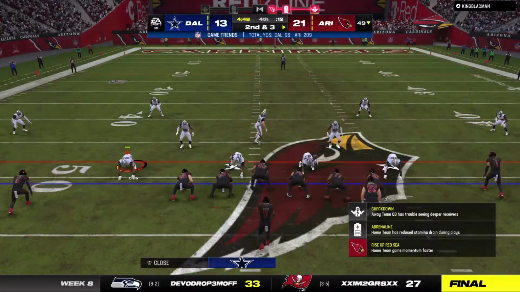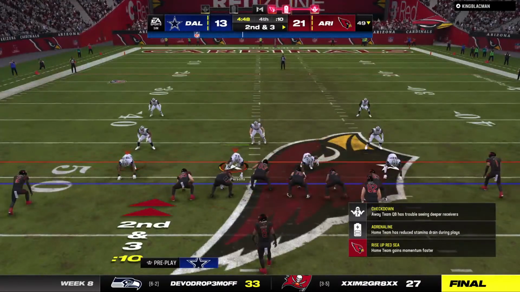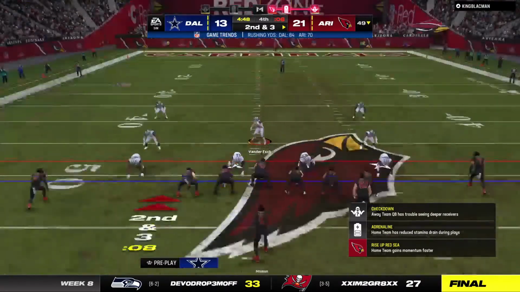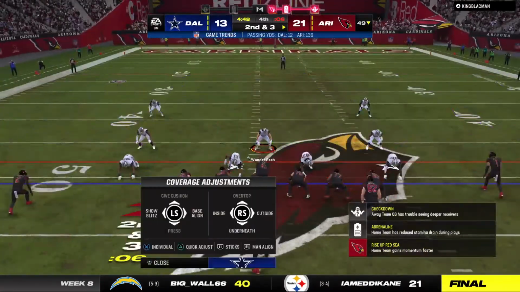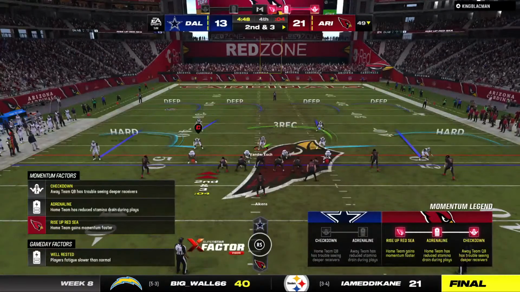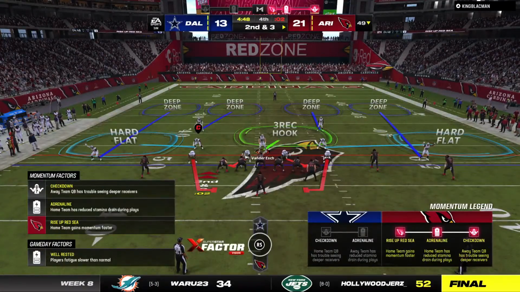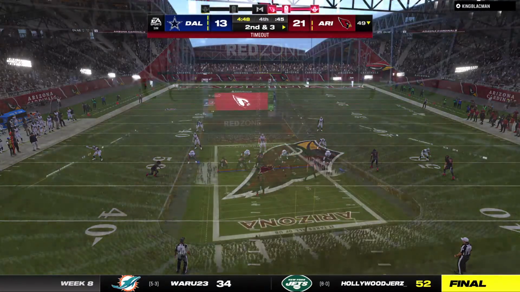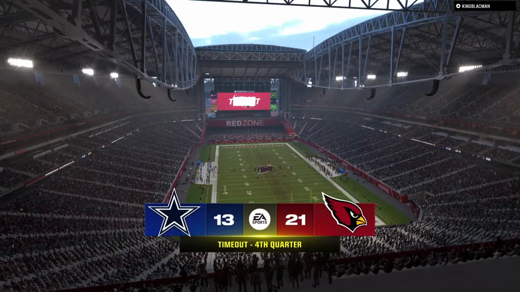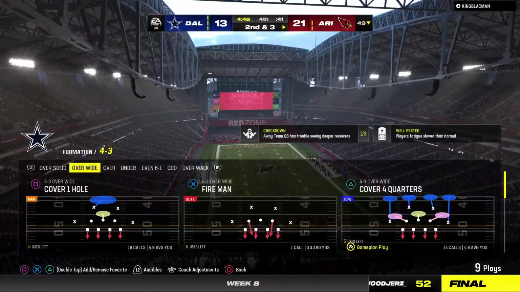From just shy of midfield, here's 2nd and 3. The Cardinals going to use the first of their timeouts. That'll leave them with 2 remaining.